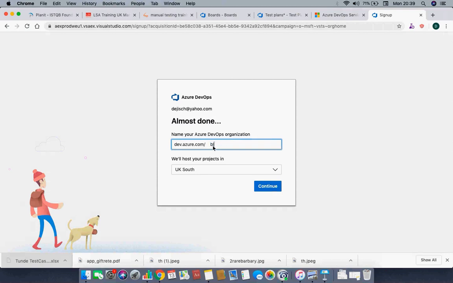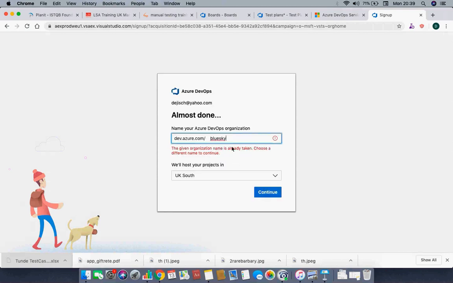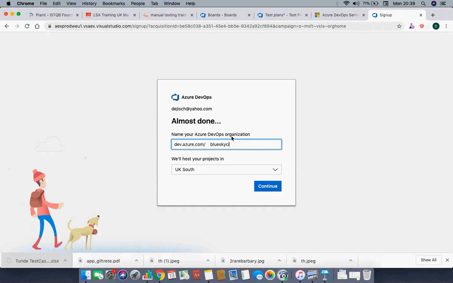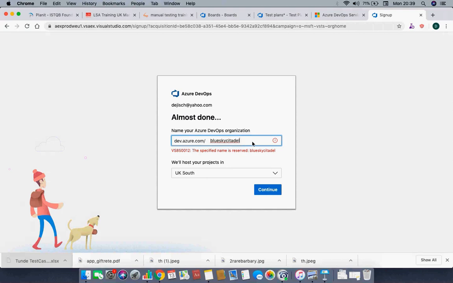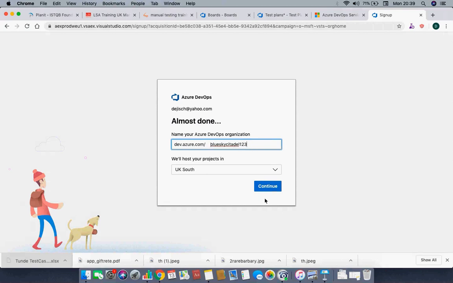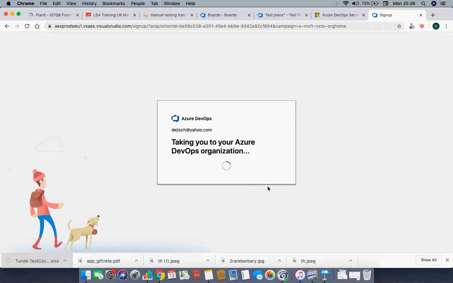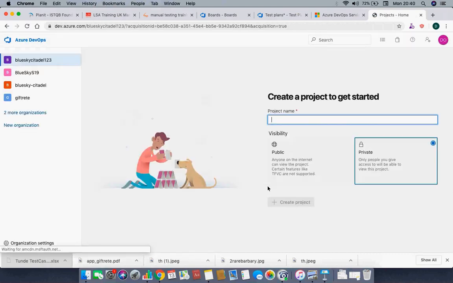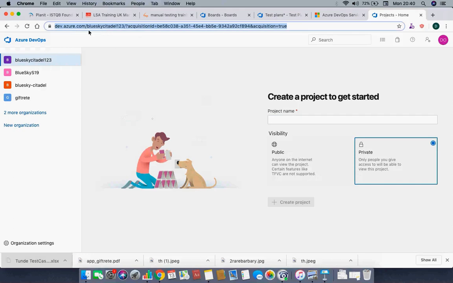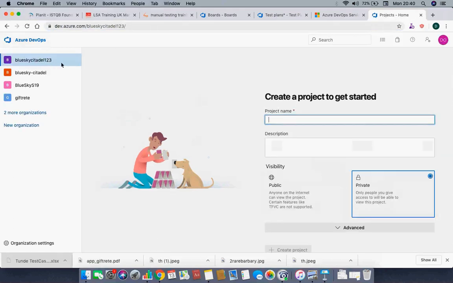And let's say it is Blue Sky. So you put in the organization name. Okay, all right. So you got your setup, which is basically this one. So that is my new organization.